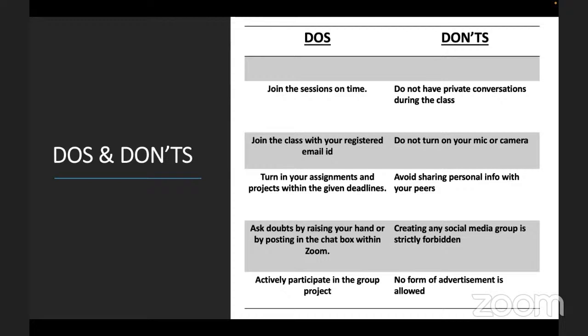This is a very, very important point, guys. You cannot create any kind of social media group, be it WhatsApp, Instagram, Telegram, whatever, for any kind of discussions. We will be creating a Google Classroom for your major project and we will be sending out the invite. Other than that, you cannot do anything.